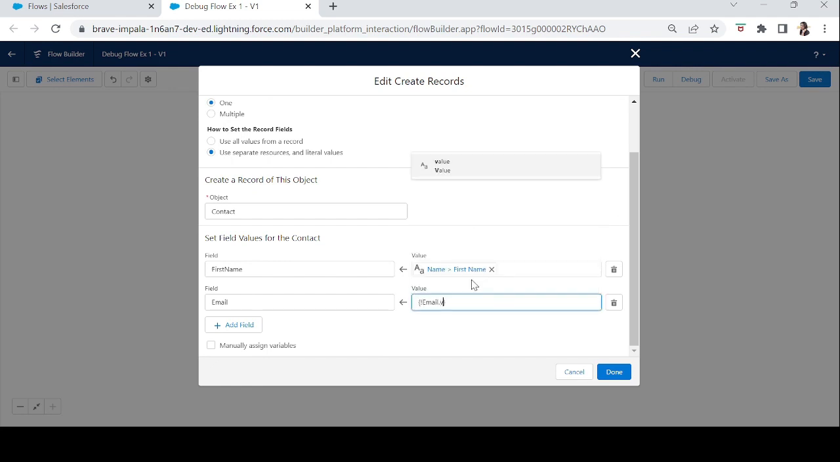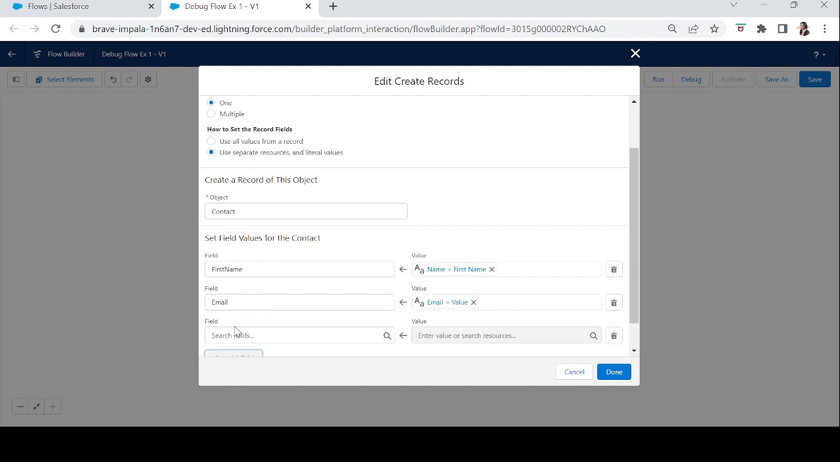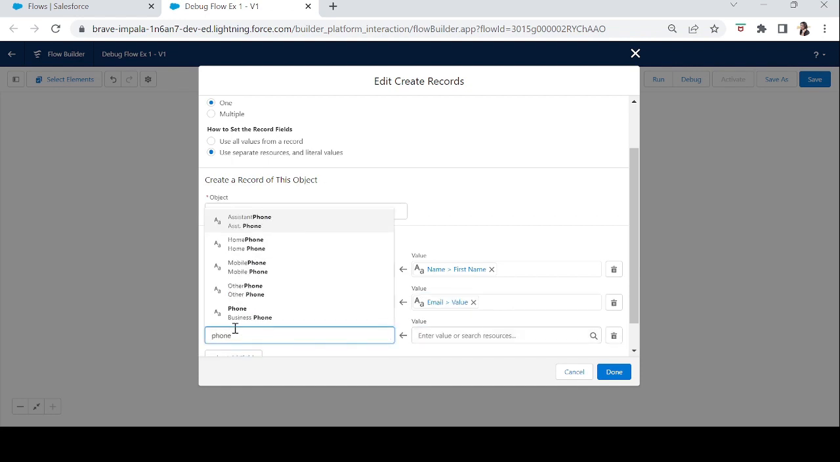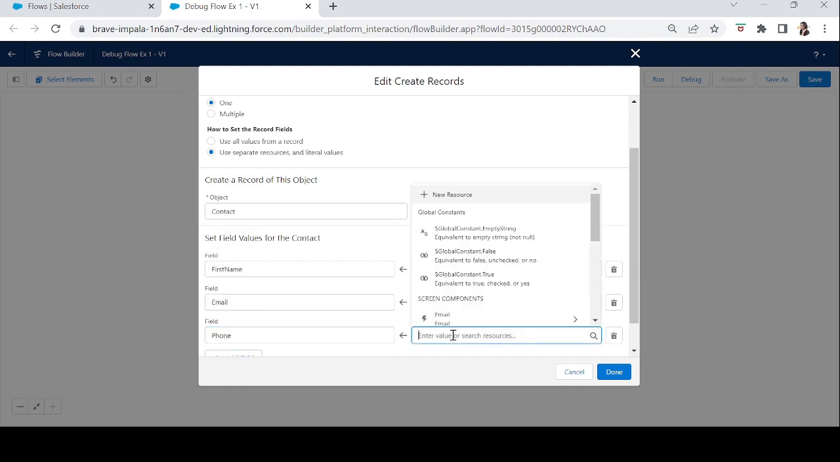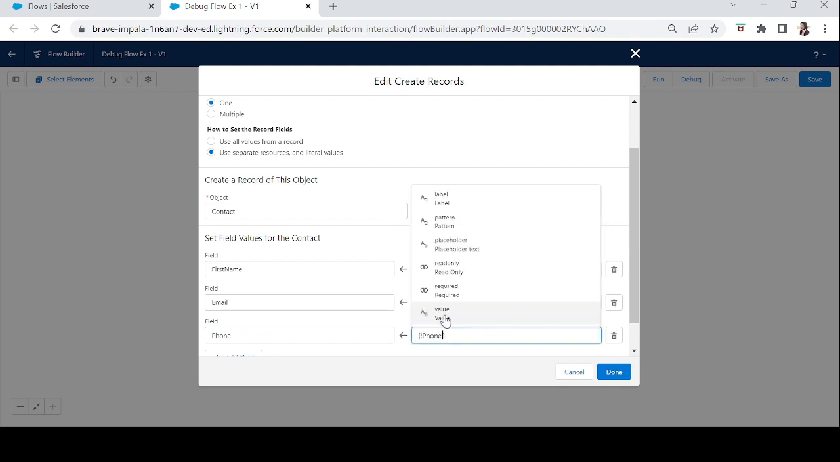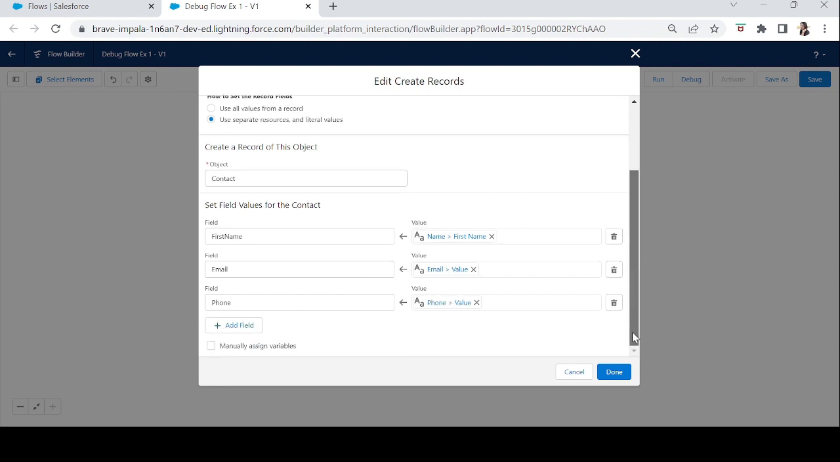Let's add email dot value, and let's add phone as well, dot value. So what we have done is, we have just removed the last name field from here. So it is a faulty flow now. It will not work properly. It will give an error. So let's now just click on the done button.